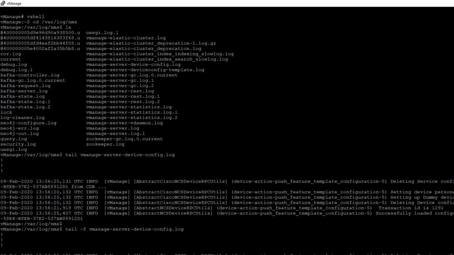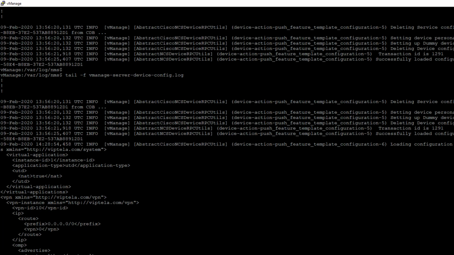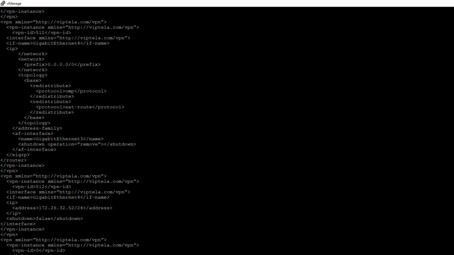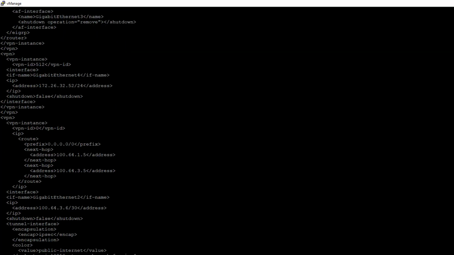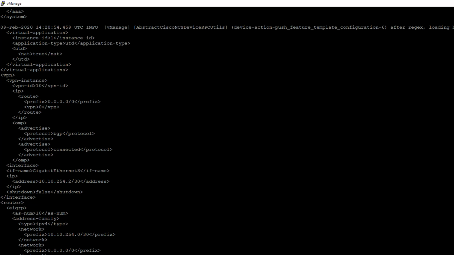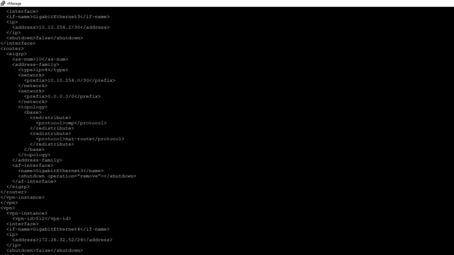Okay, so it looks like how this works, as you can see, is first vManage creates a device personality, sets up a device dummy model. This allows vManage to populate a dummy template so that it can then deliver it to the device. So it creates the dummy template and then it loads it, and then over a series of transactions here, we start delivering it.